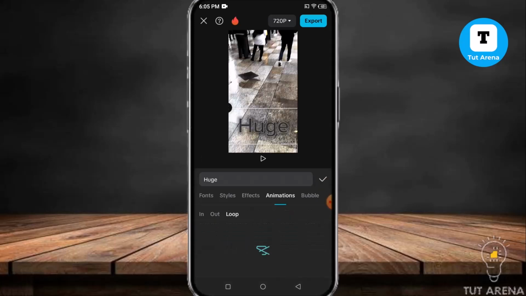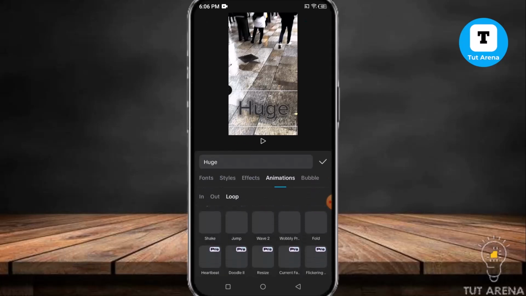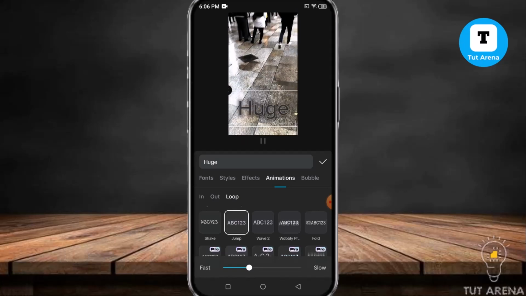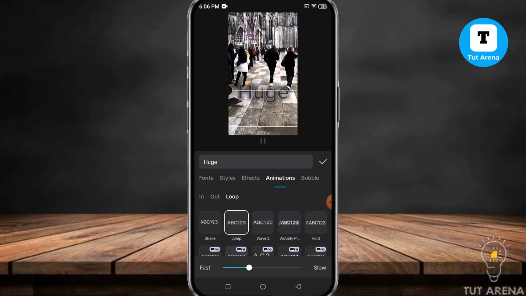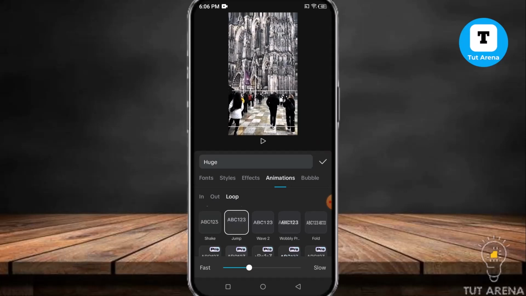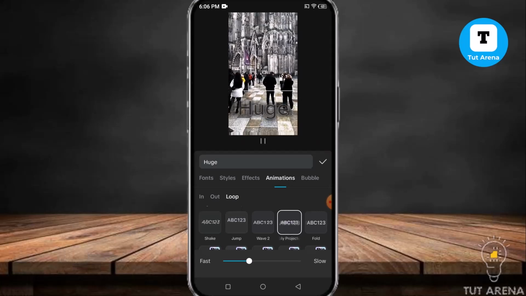And I'm going to add a loop in this text also. For this, tap on animation and go to loop, and here you guys can find out a lot of loops, so choose what you want to add, and then you guys can also make it fast or slow according to your need. I'm going to choose this one because it looks kind of good to me.